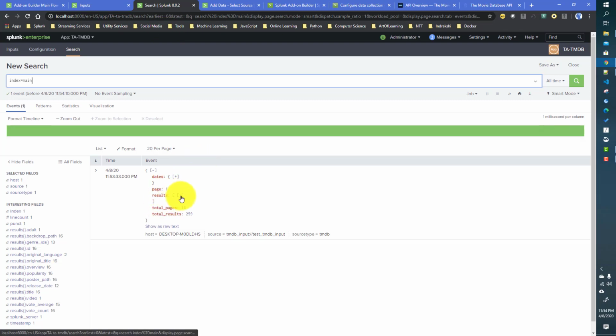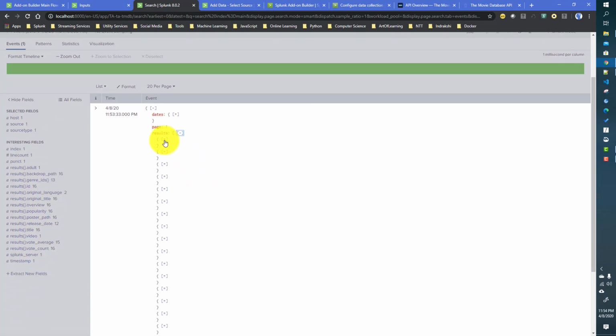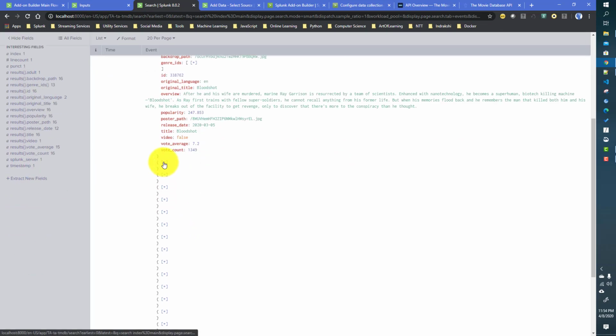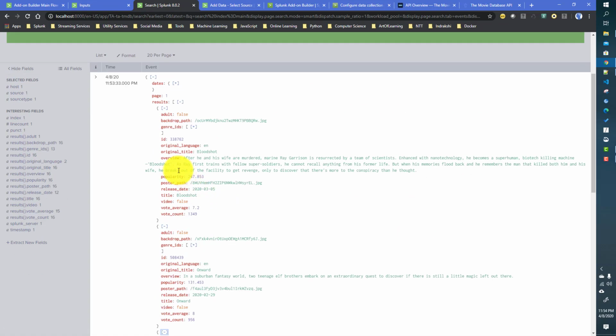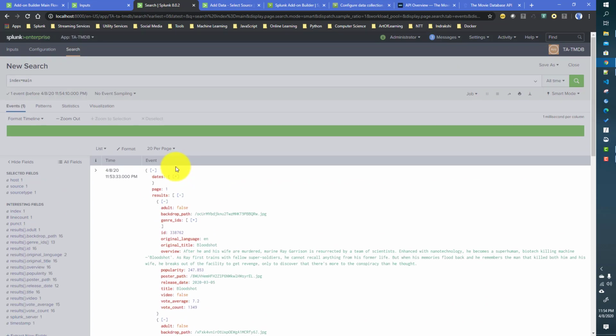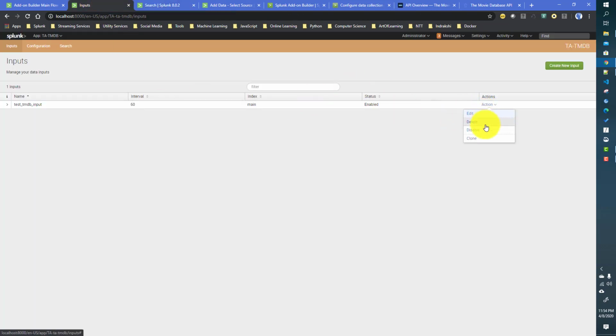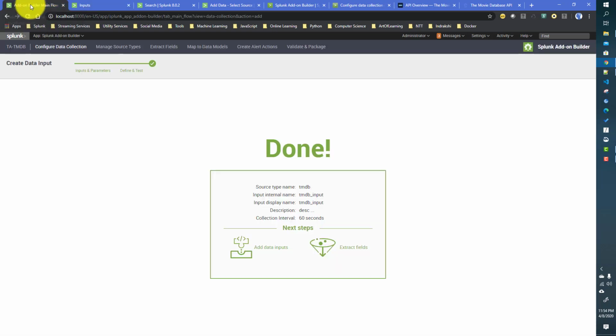And if you just see the results, each and every movie is basically compiled together and created a single event over here. So that means somewhere I have to tell Splunk how to break the events, right? That thing we will see now. So for that I will just disable this input for now.